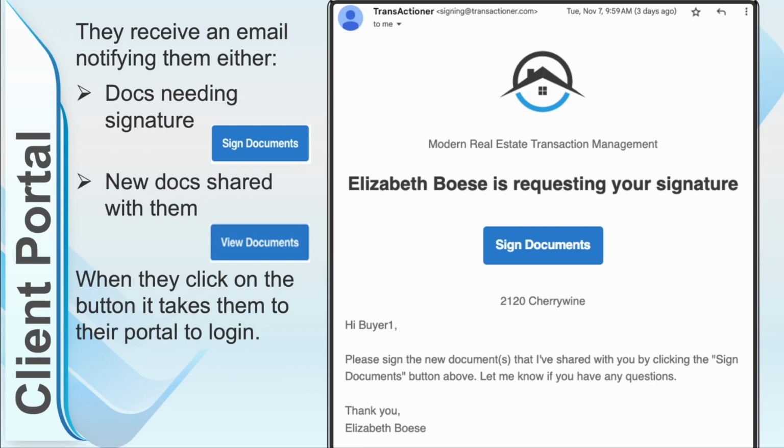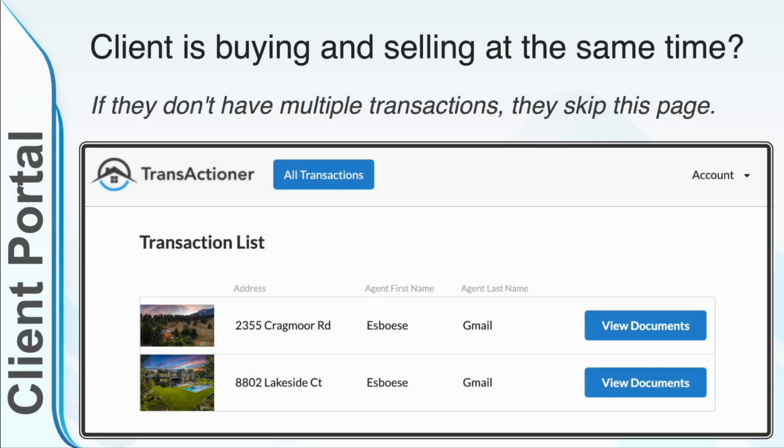So what happens when you send for signatures or share a document? That party is going to receive an email that looks something like this, and the button will either say sign documents or view documents. Either way, it's going to take them into a login page where they can log into their client portal. Once they log in, if they have multiple transactions going on, like your buyer is also selling a home, so there are 2 transactions going on, then they will see this page where they'll have to pick from a list which transaction they'd like to work on.